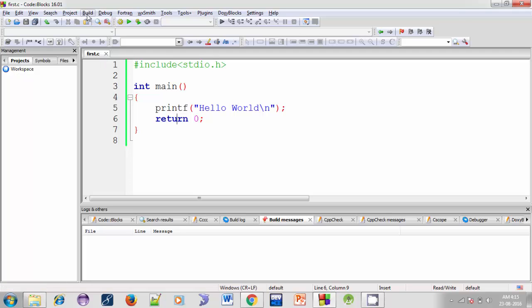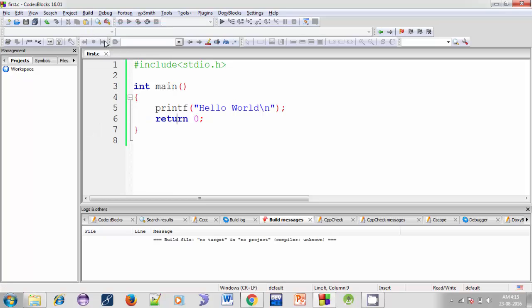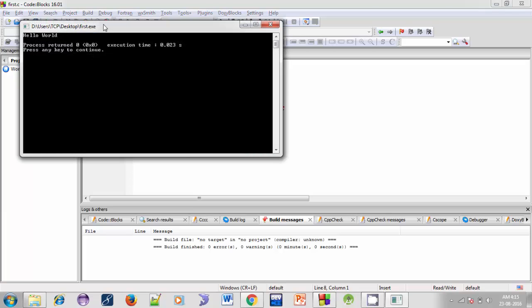Now for compiling the program, go to build, then compile. If the program contains some errors or warnings, they will be shown here. As our program doesn't have any errors and warnings, it shows 0 errors and 0 warnings. Now let's try to run this program. Go to build and run.